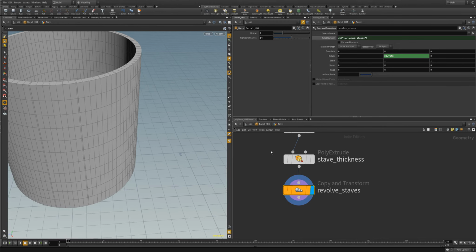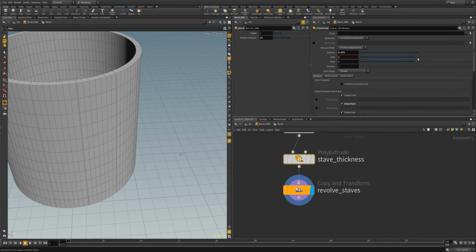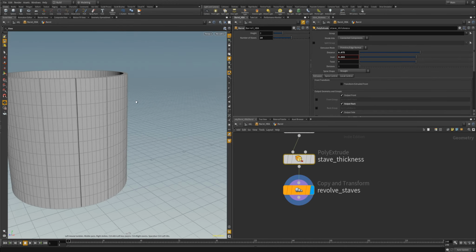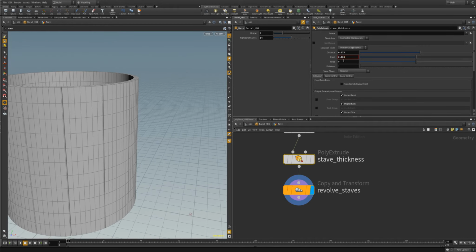We should probably go back to our poly extrude and add a little bit of inset there just to separate the wood on the staves a bit. That looks good. Let's go ahead and make this a little bit bigger.